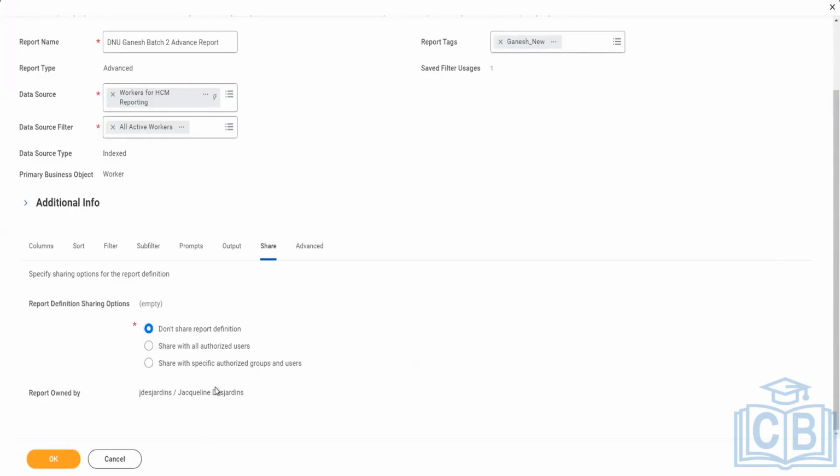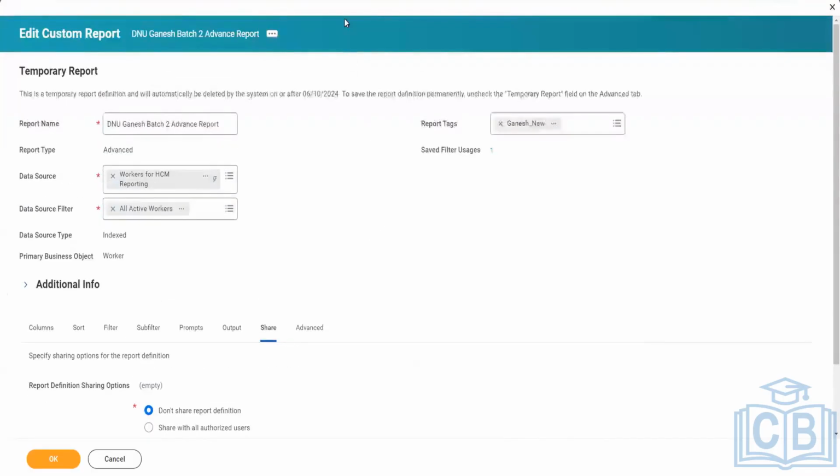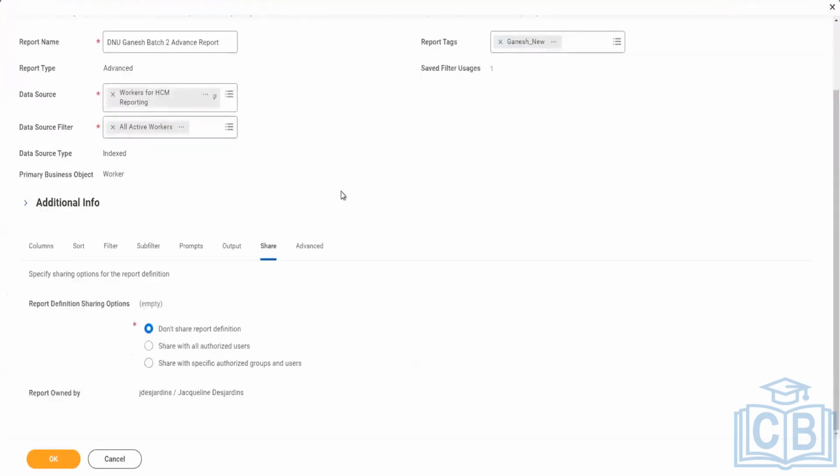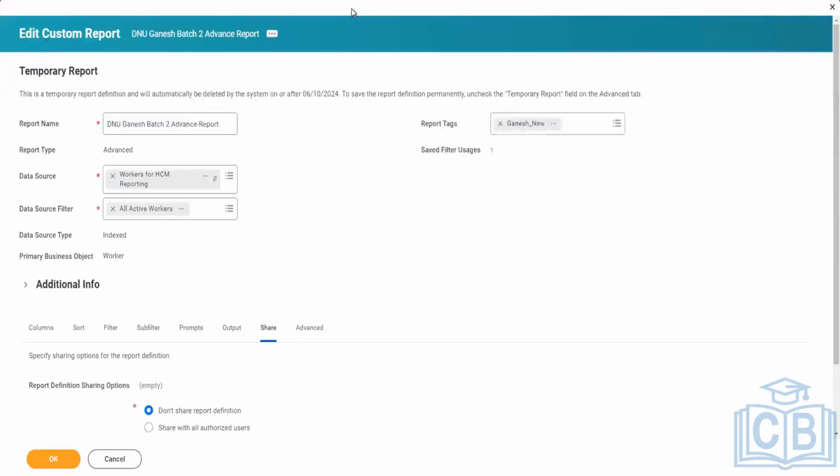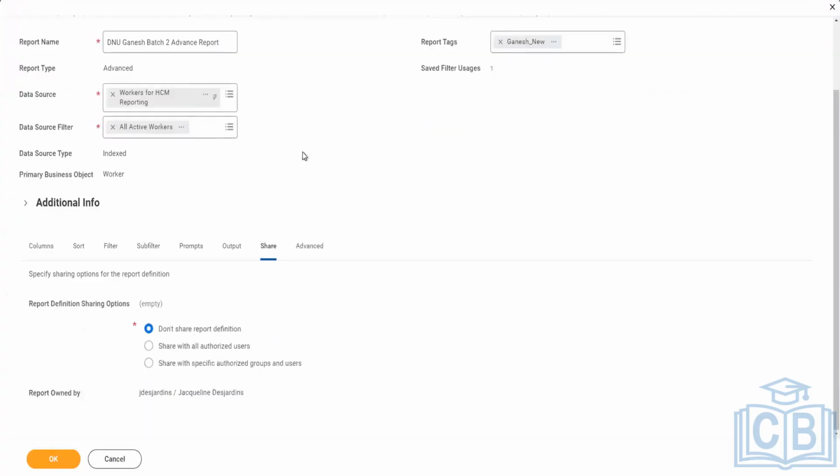But let's say you are an employee and I am an employee. We are working in the same company. You created this report and you mentioned don't share this report definition. Then when I try to search, I will not be able to see this report. If I search here in the search box, I will not be able to see any report with this name. But again, if I want to view this report, I can use the task View Custom Report, and then I will be able to see this report. But I will not be able to run this report. To run this report, it has to be shared with my access.